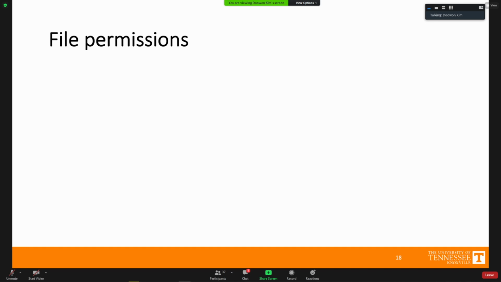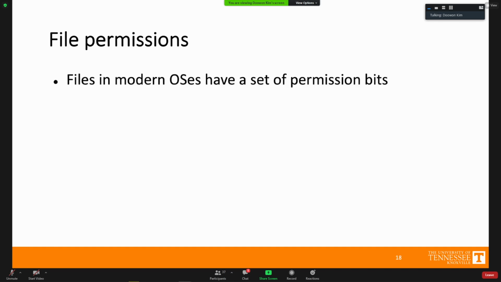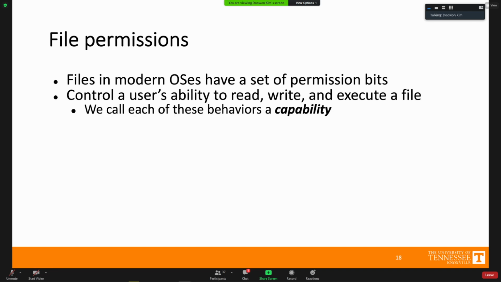So to achieve this kind of goal, Linux provides file permissions, which means you can specifically set the permission of the file, and then you can decide whether the file can be shared or not. So files in modern operating systems like Linux have a set of permission bits. You're going to learn what the permission bits are here. This permission controls the user's ability to read, write, and execute. We call each of these behaviors a capability.